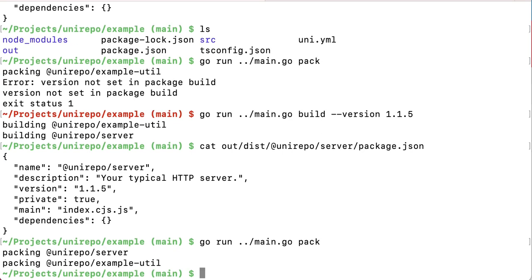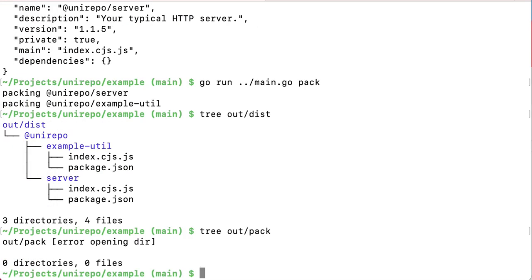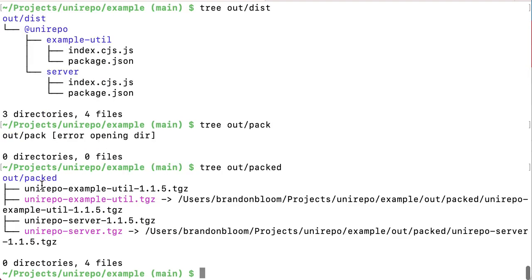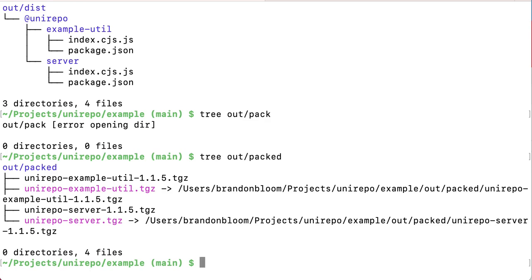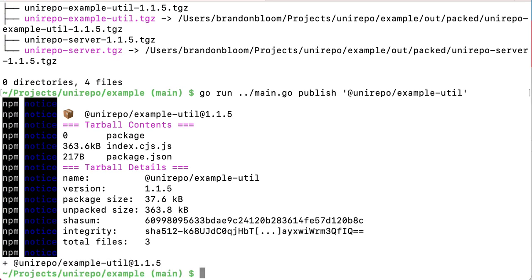We can do pack. So that will now produce that dist directory, but it also will produce a pack directory. And so what this does is it will produce TGZ files and then link the current version to the neighboring TGZ file. Of course, now there's also publish. So go publish, and we can publish the unirepo example util, and then this just shells out to npm using the TGZ prepackaged publish, and I've already logged in, so we're all set.